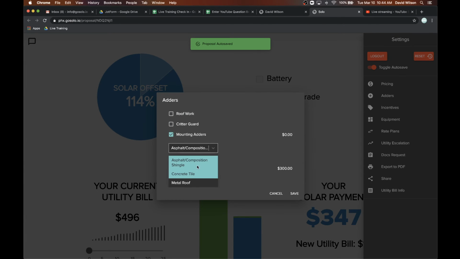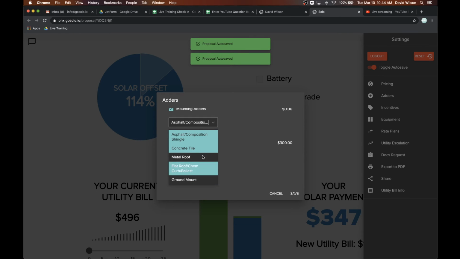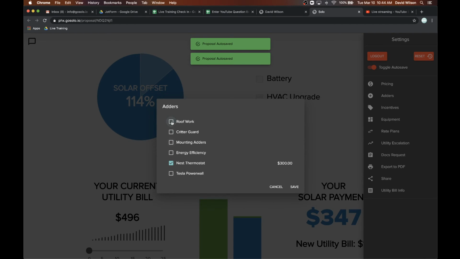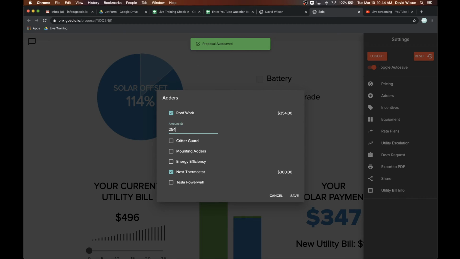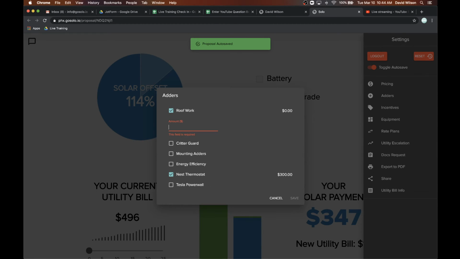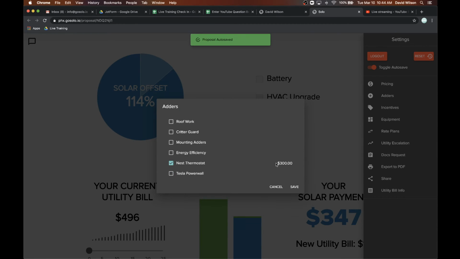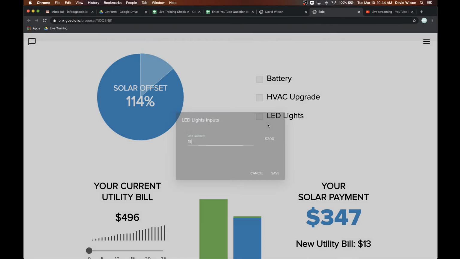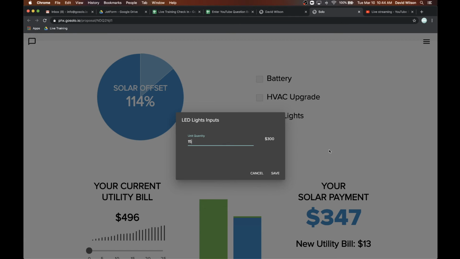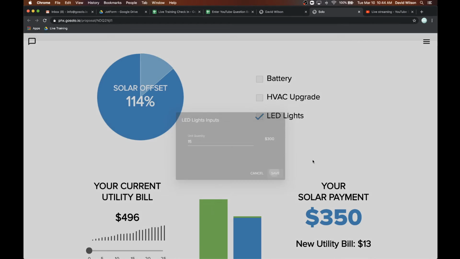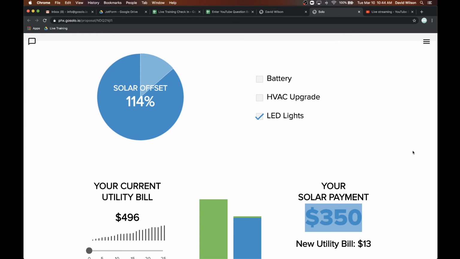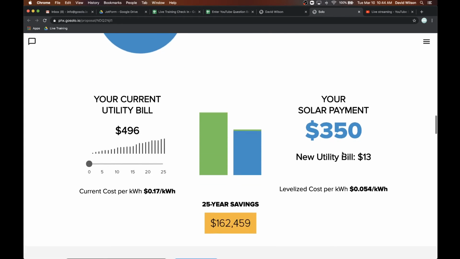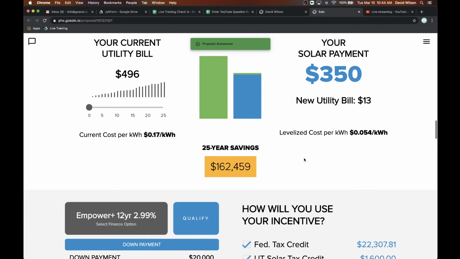Something like mounting adders has a list of all the different roof types, each with their own price. Roof work is something that you can just quote out to be whatever you want it to be. All these things are kind of adaptive to what your company set. So the real important thing is just clicking on the appropriate ones and hitting save, and then it will add that to your price automatically. So I hit save, that $300 is baked into my loan, adds to my monthly payment, and it's just that easy.